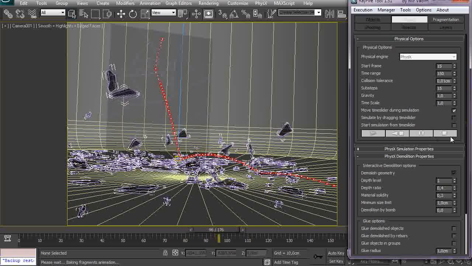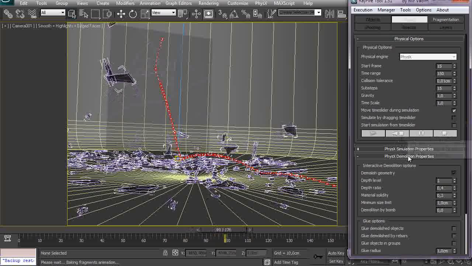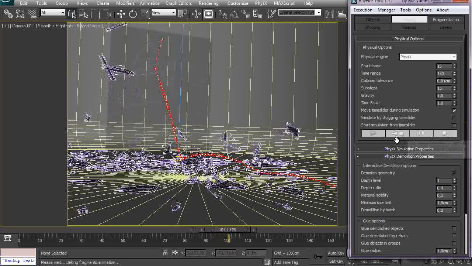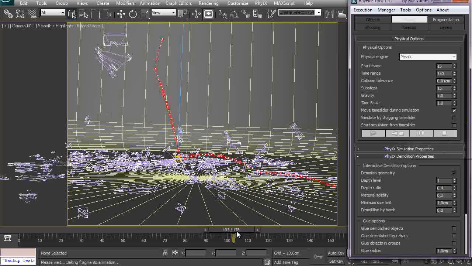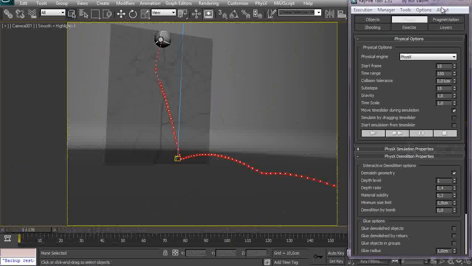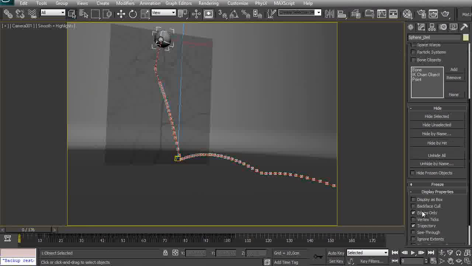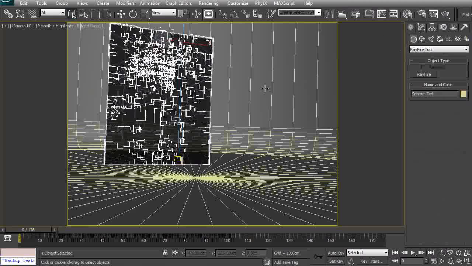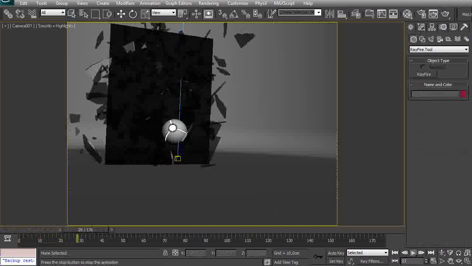So I can now stop the simulation with this button, not this one. So be careful. By clicking this one, it will reset the simulation. So click on the stop button. Okay. And turn off the trajectory here. And let's see what we've got. Boom.